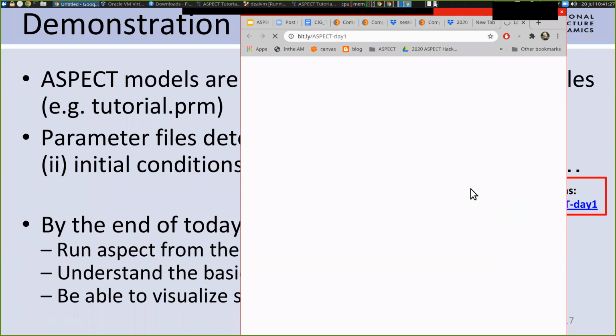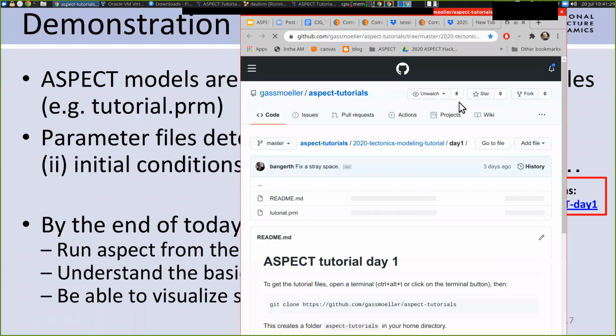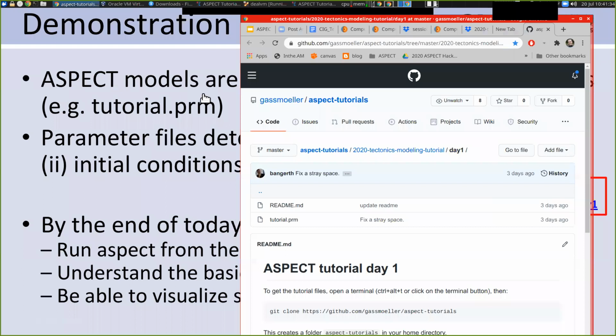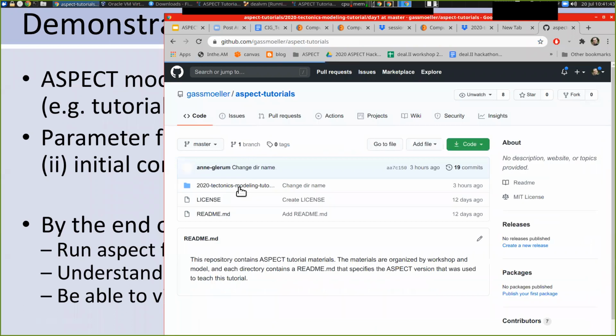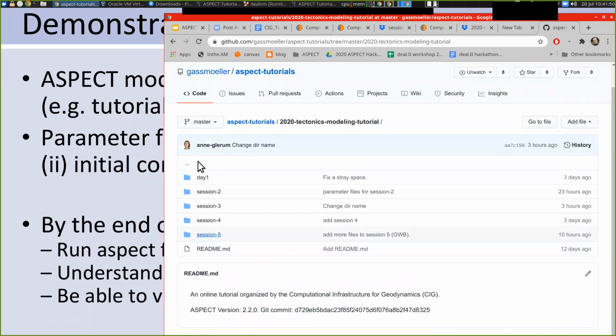Hopefully it works. So this is the repository. It's on GitHub, where we also do our development, and it is hosted by Renee. So this is Renee's repository. It's called Aspect Tutorials. And if you go there, there are different folders for different tutorials. There's only this one right now, right? So this is the current tutorial. And then here's the material for the different days and the different sessions.